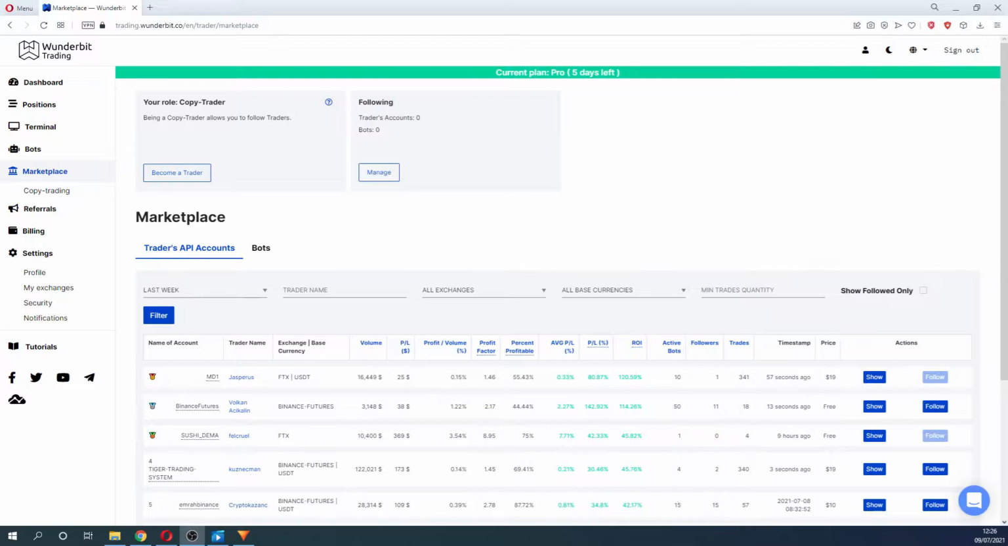The copy trader can create manual strategies, set up his own bots, and follow other traders. If you start following other traders, you will also be able to see the number of traders' accounts that you follow and the number of bots that you follow. The Marketplace is divided into two tabs. The first one is the traders' API accounts.